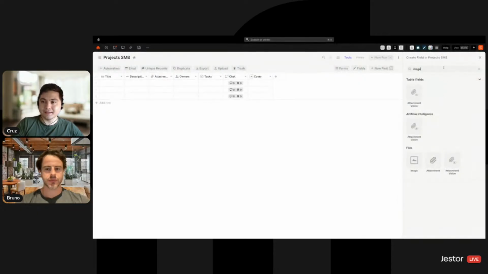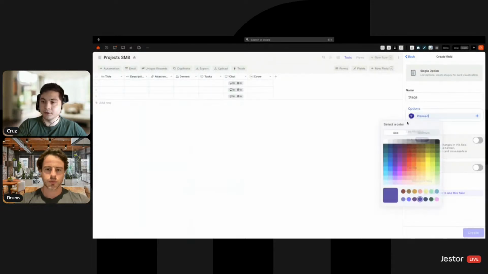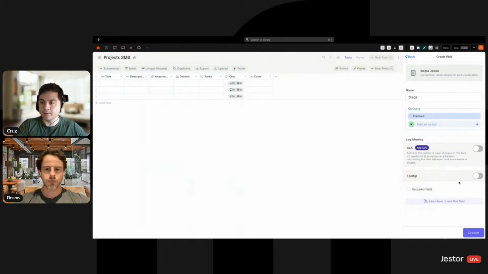And the last thing that I'm going to do here is create a single option field, which is basically going to be used to set up the stages for the Kanban board, right? So we have the stages. For a project, I probably have a stage called planned, right? So whenever I start, I plan a new project, but it hasn't started yet. This is going to be in the plan phase.